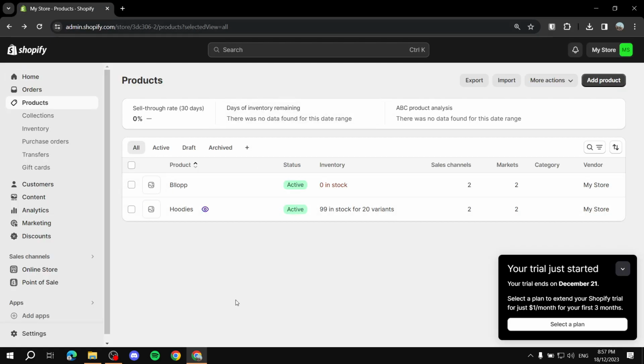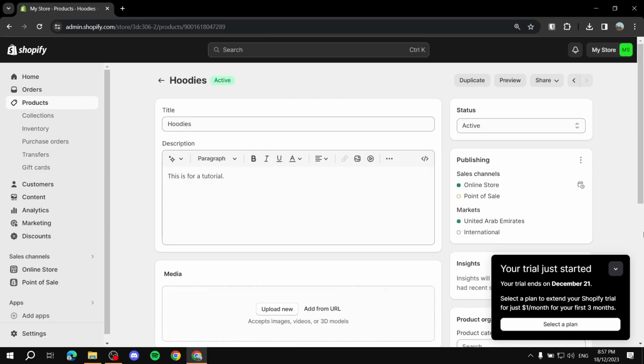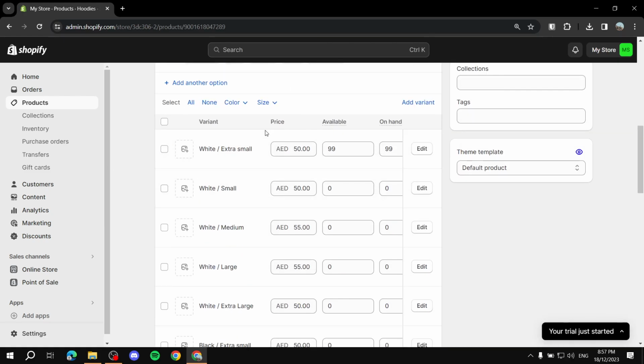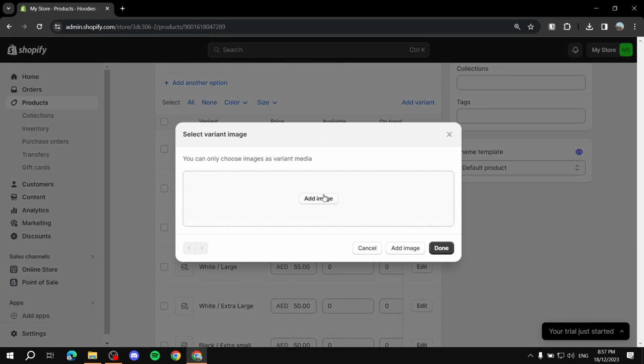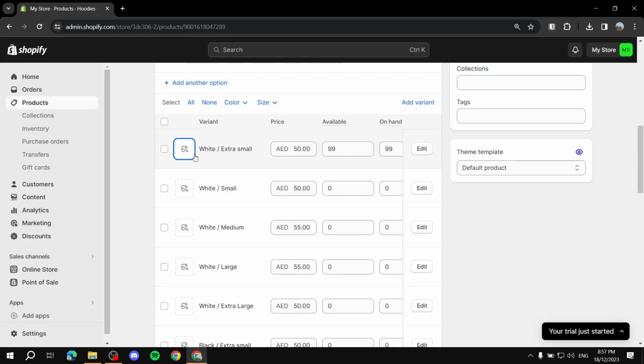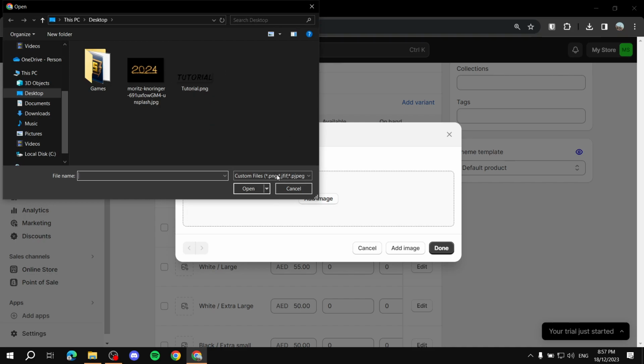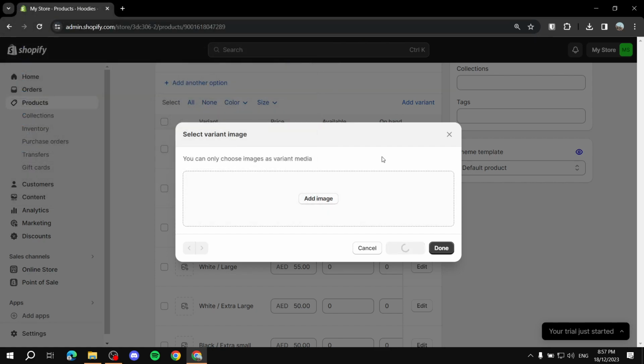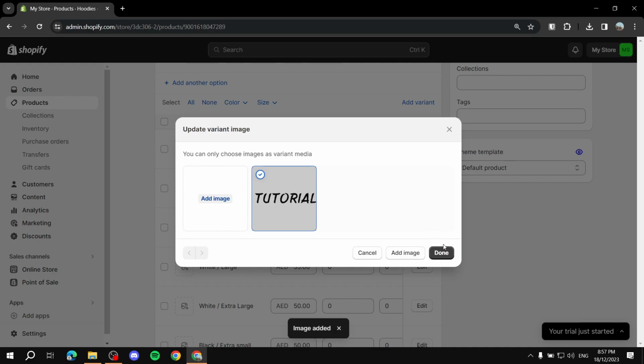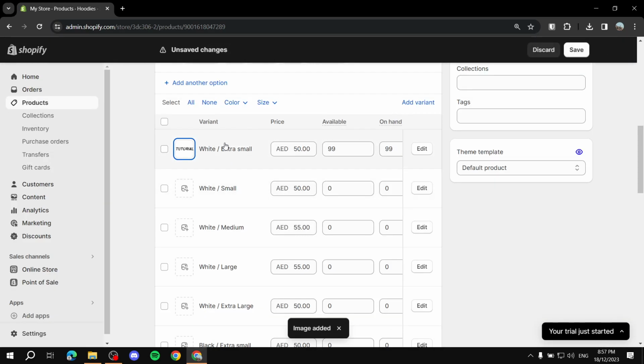To add specific images, we go back to hoodies, for example, and then we scroll down and we should find these icons. So for example, for white, extra small, we can add a specific picture. We just click on this icon and then we click on add image, and then from here we just put the image that we want. I don't have a specific one here, so let's just add this picture for now. So after that we can just click on done. So remember, white extra small has this picture.